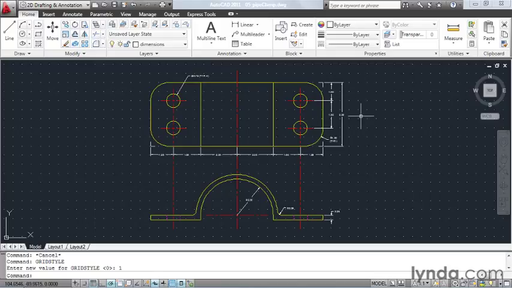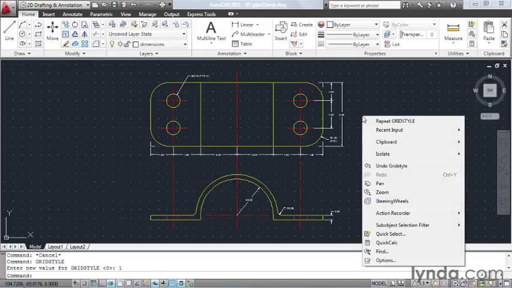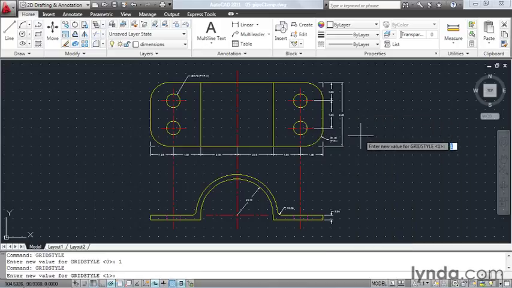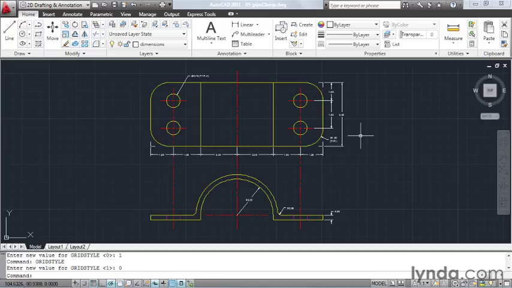As you can see, using this autocomplete feature, we don't always have to remember everything. We only have to get close. I'm not going to type grid style again. I'm going to right-click, and in the menu, I'll select Recent Input, and I'll grab grid style from here. Let's set this back to the default value of 0, and I'll press Enter.